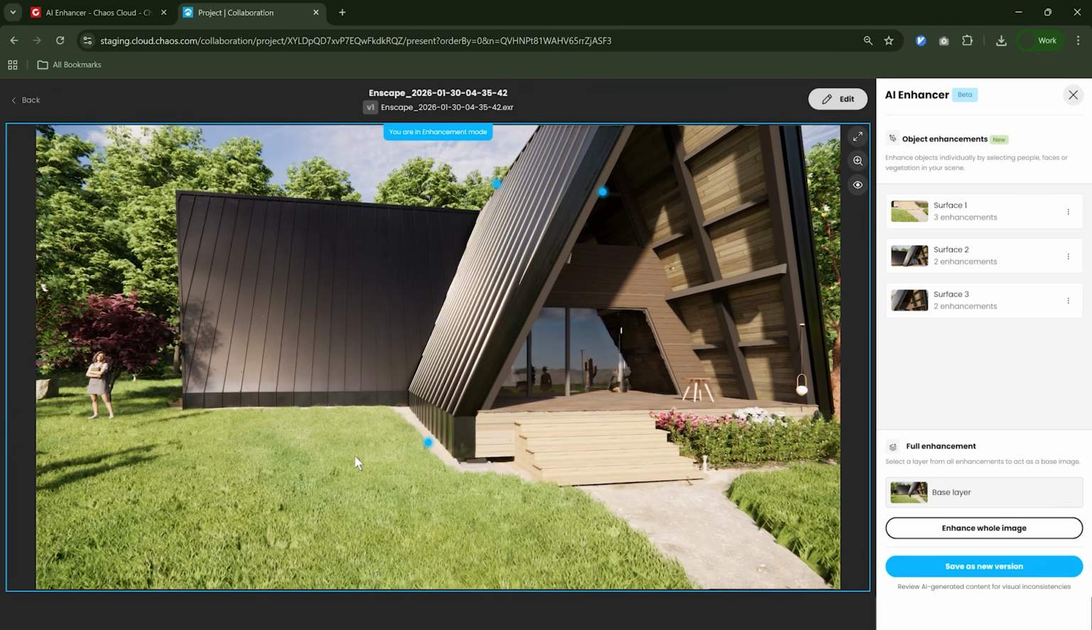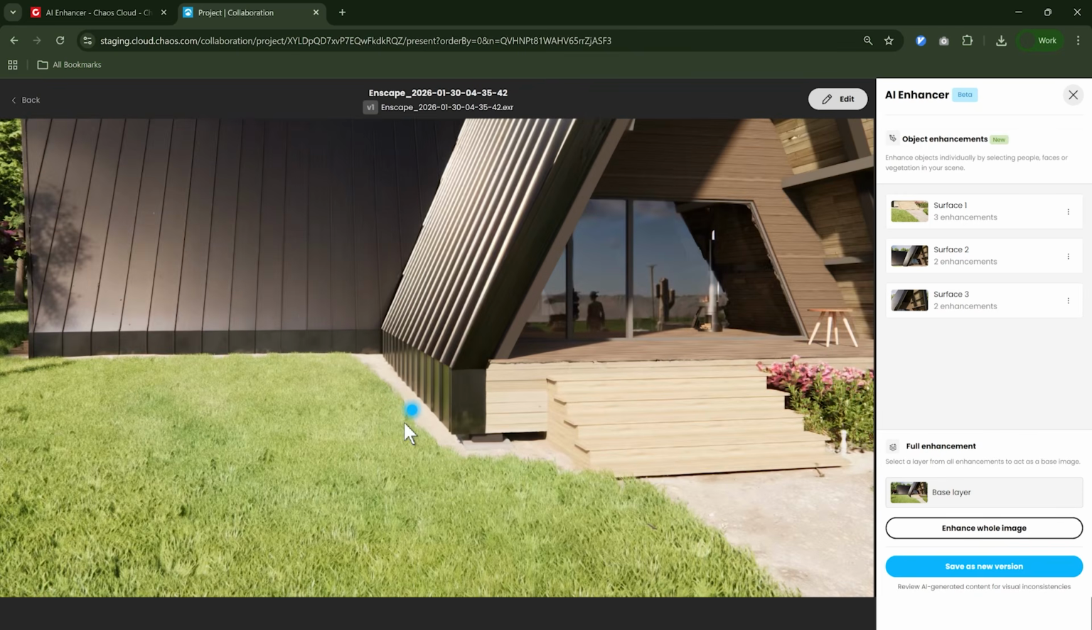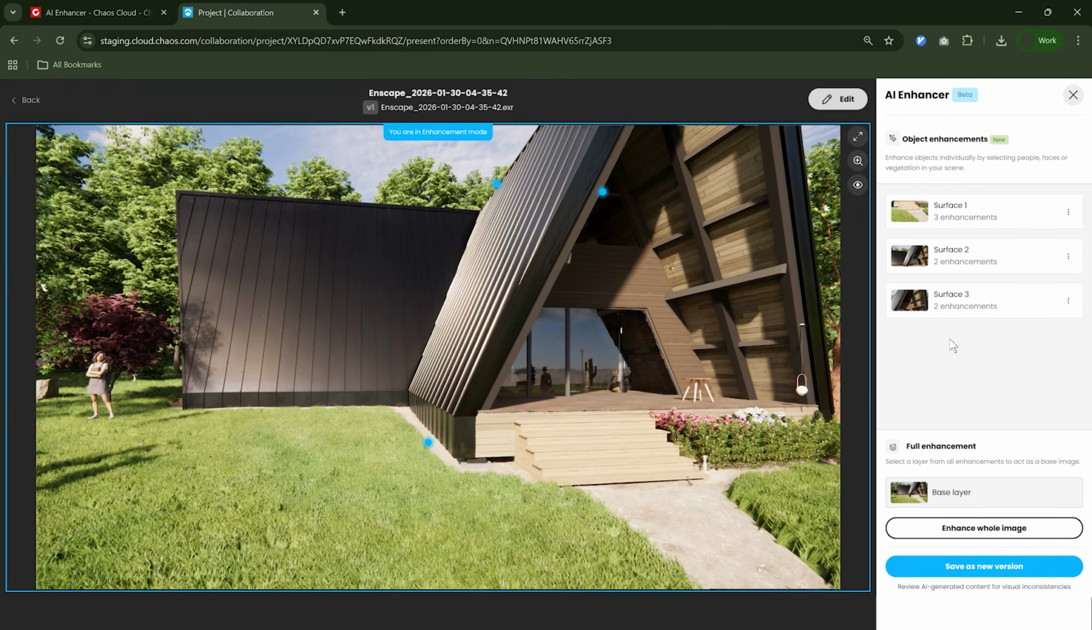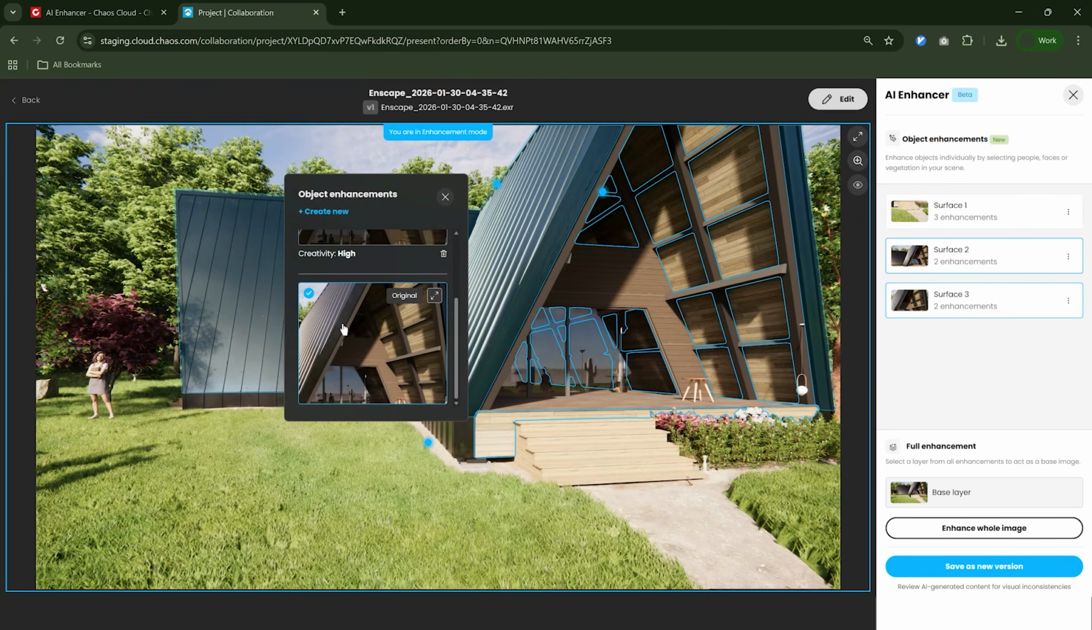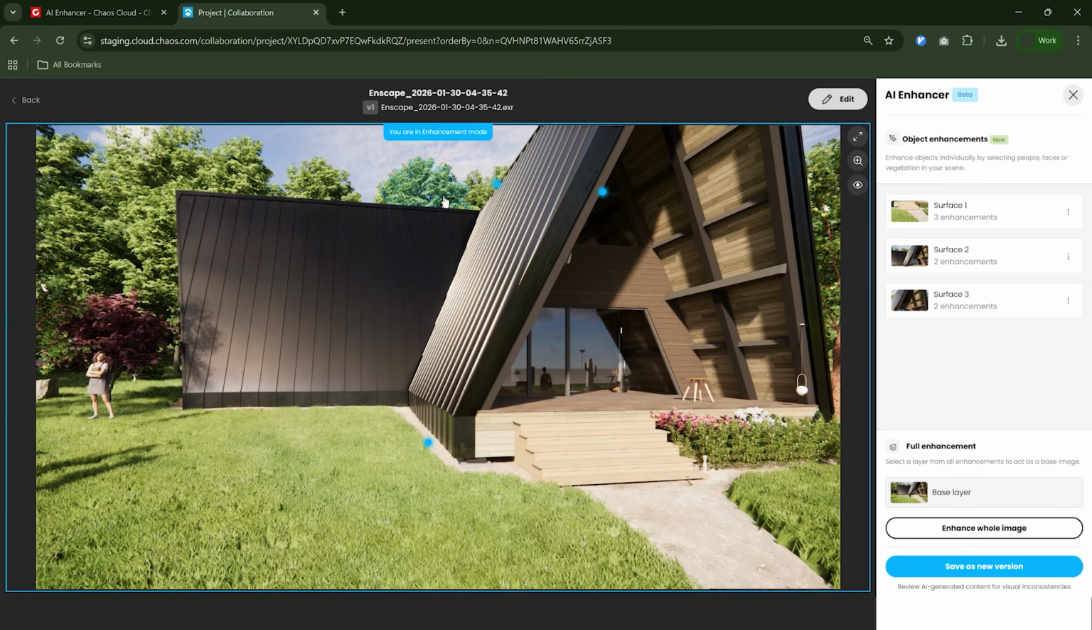Once we have enhanced the surfaces, we mark them with a blue dot, and they're shown on the right hand side. You can pick and choose any number of enhancements and do any number of enhancements per object or large surface. And once you're happy with the end result, you can bake and save the whole image as a new version.